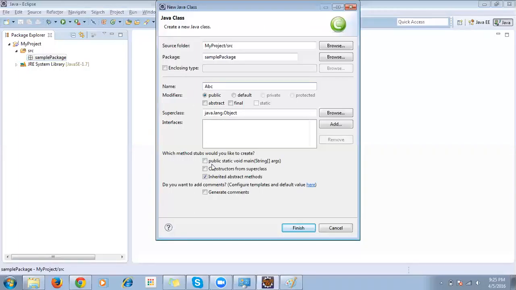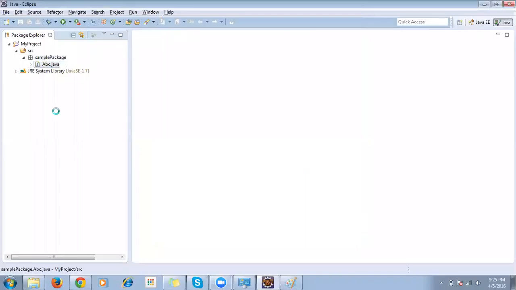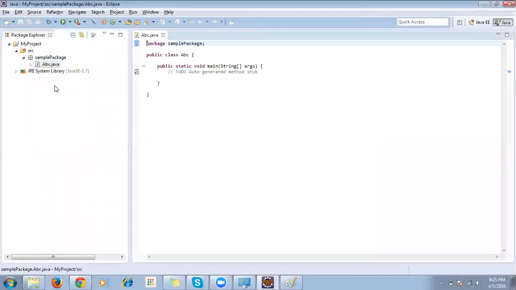Then I need to click on public static void main. At the top you can see the source folder information, which is my project source. In that I have a package called samplepackage, and in that I'm going to create a class called ABC. Then I selected public static void main and clicked Finish. So we have created the class here, ABC.java.